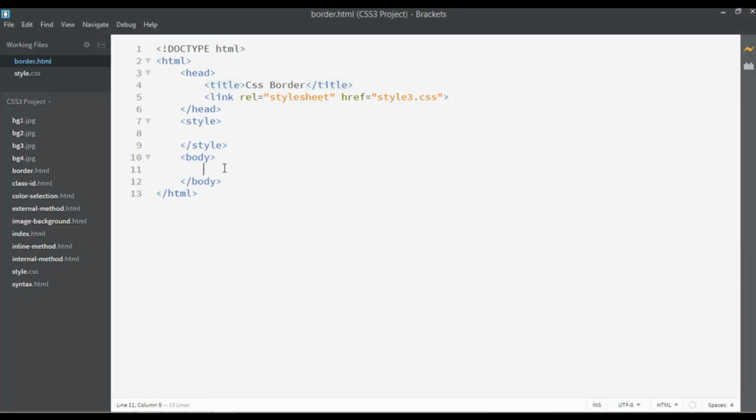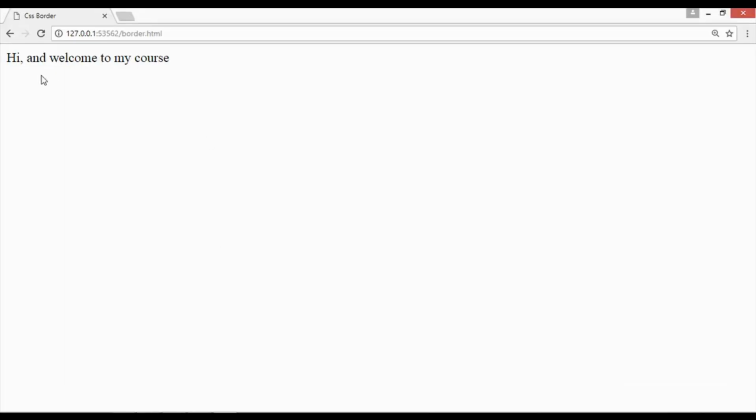So let's type here something. Let's create a div start and div close. Inside this I'm writing here hi and welcome to my course. You can save and see the preview here, hi and welcome, and there is no border.